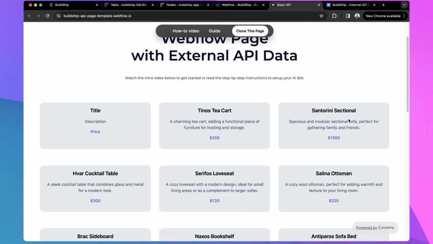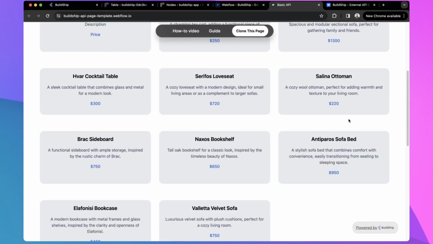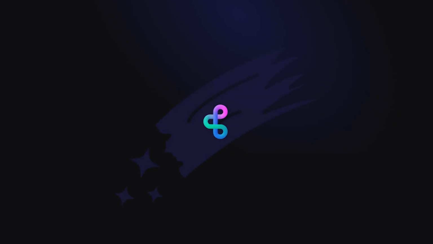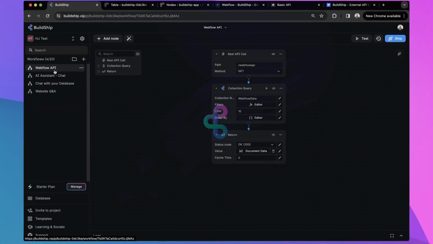Let's see how you can connect Webflow to an external API to show data in cards and other formats like this, where each data point here is coming from an API. We'll be doing this with BuildShip. BuildShip is a low-code visual API builder that lets you connect to any data source.